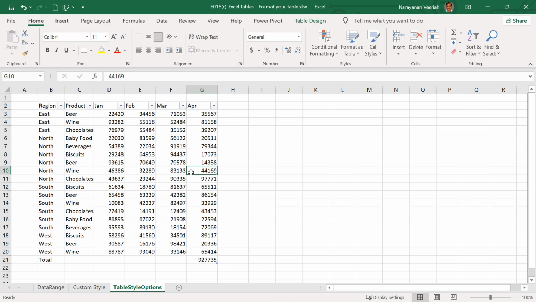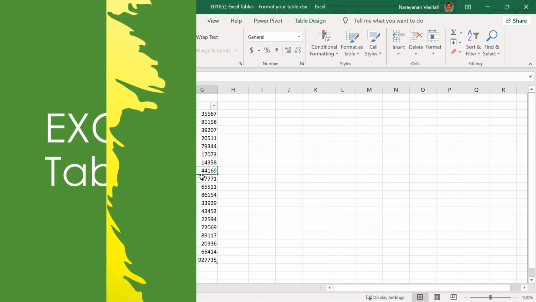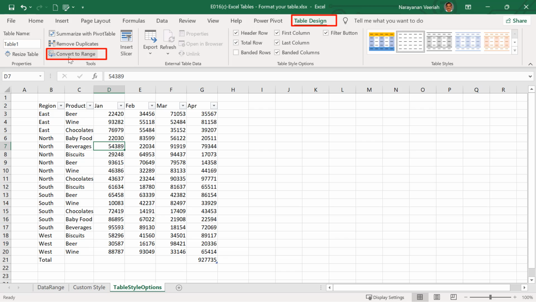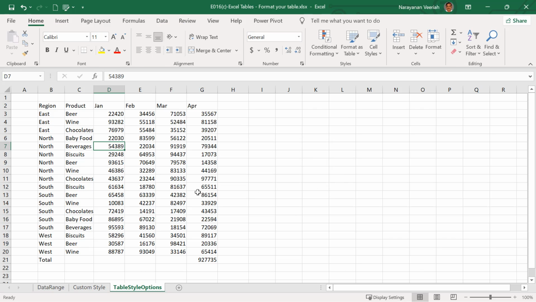So how do we convert this Excel table into a data range? There may be situations in which you may want to convert an Excel table into a data range. So how do we do that? Select a cell inside the Excel table, go to Table Design tab and then click on Convert to Range under Tools menu group. Click Yes on the resulting pop-up and this Excel table will now be converted into a data range.